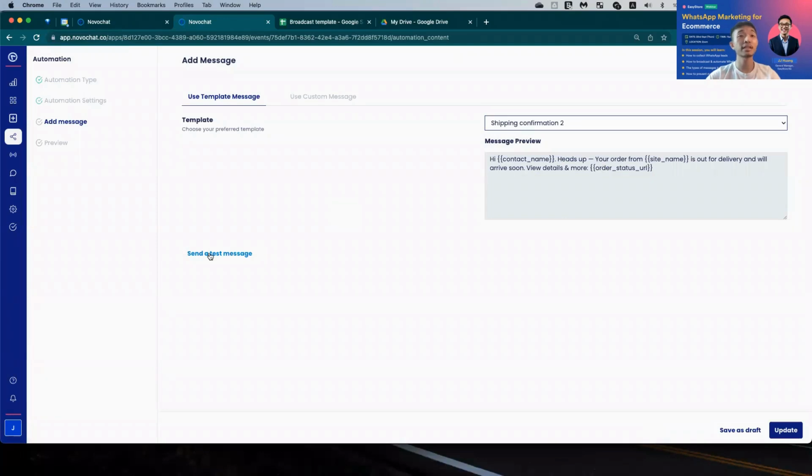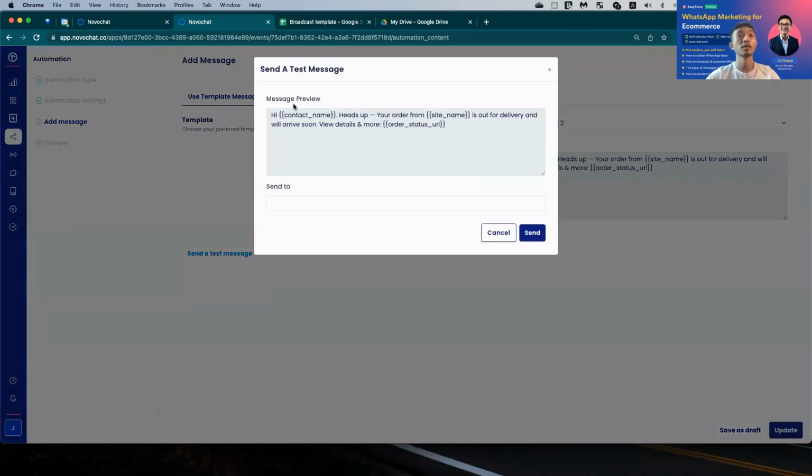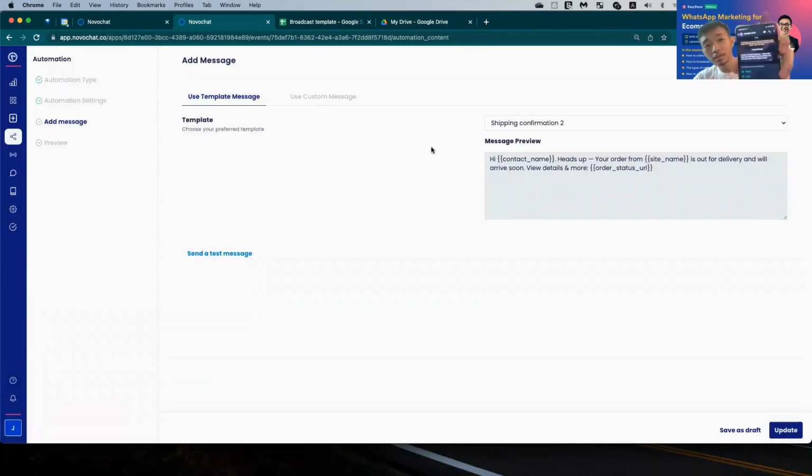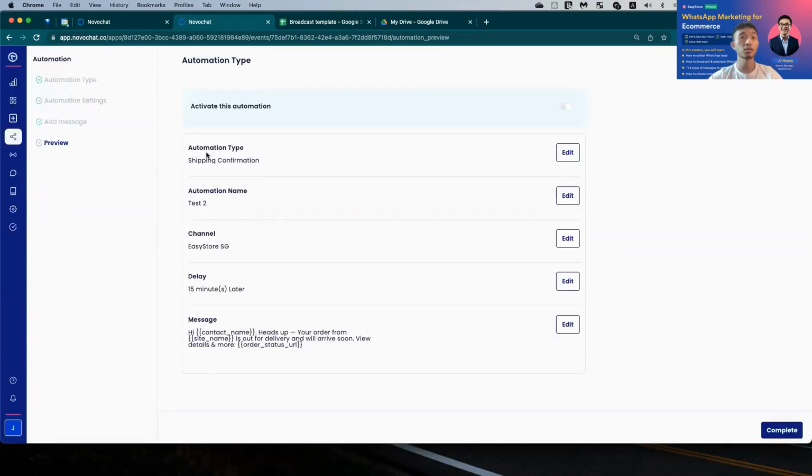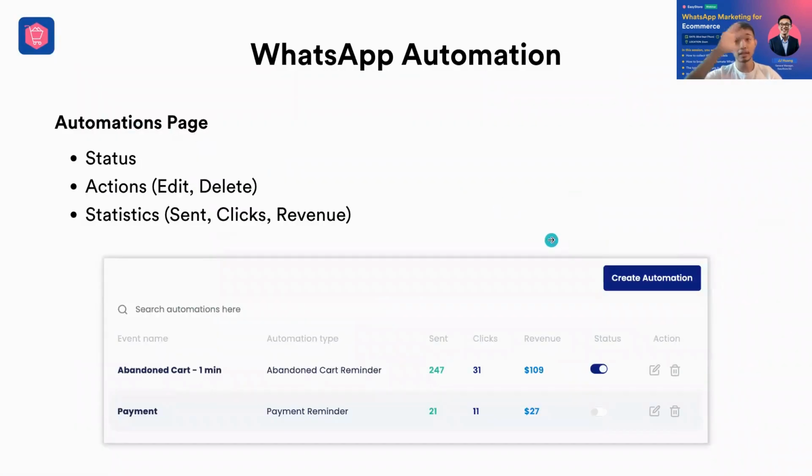And then I can actually send a test message as well. Based on this, I can send to my own number or whatever number. And indeed, I did receive a WhatsApp. So once I update, I preview, I look at the entire automation, make sure everything is correct before I activate the automation. Once you activate it, you can go back to your automations page where you can see the status of your automation.